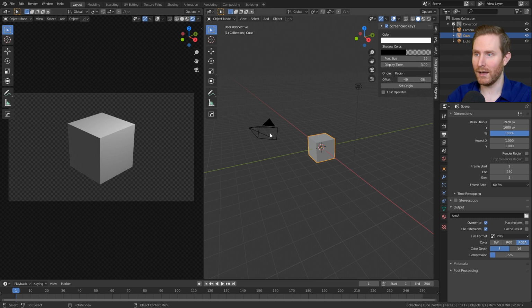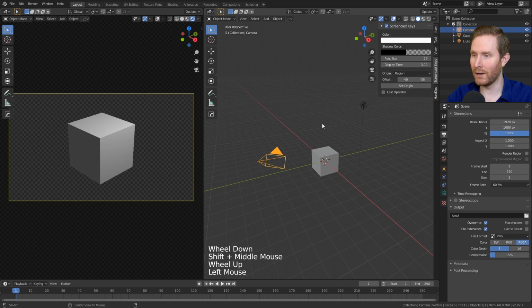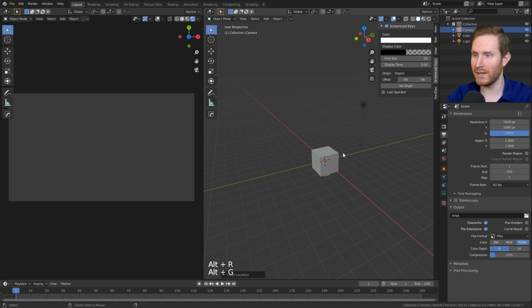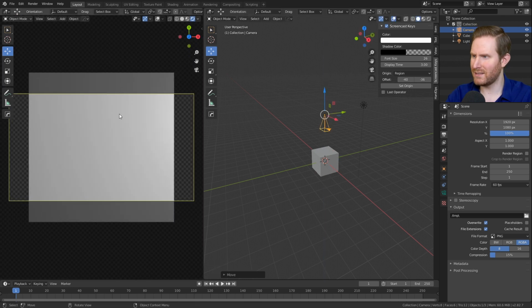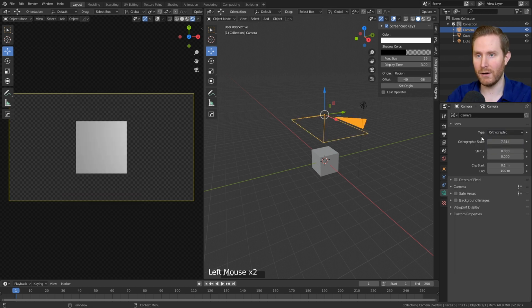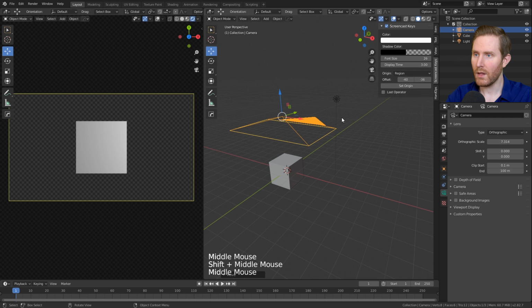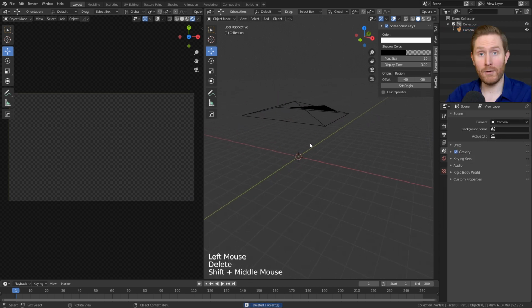Now, what we're going to want to do is take the camera, select it, hit Alt-R to reset rotation, Alt-G to reset location, grab our movement widget and move it up just a little bit. The distance isn't really going to matter a whole lot because we're about to change it to orthographic right here under the camera settings to flatten everything out and make it like we're working in 2D essentially. Then we want to delete the light, delete the cube, and we are ready to get started.